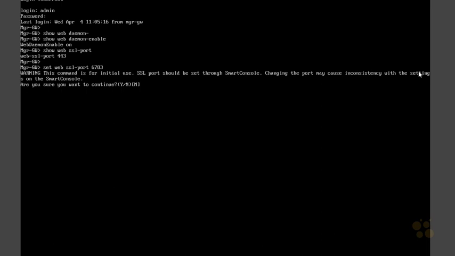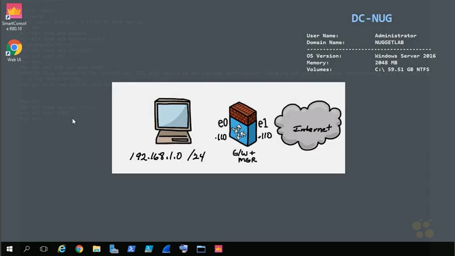Press enter, and we get a warning. Let's press Y to continue, and then we'll do a show web ssl-port just to verify that we're now listening on TCP port 6783. And then to verify it, let's go over to our admin PC and connect using that specific port.